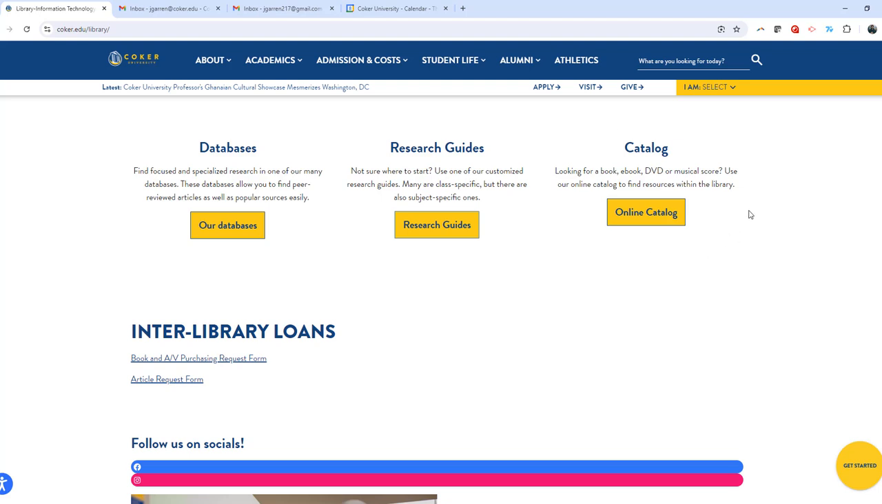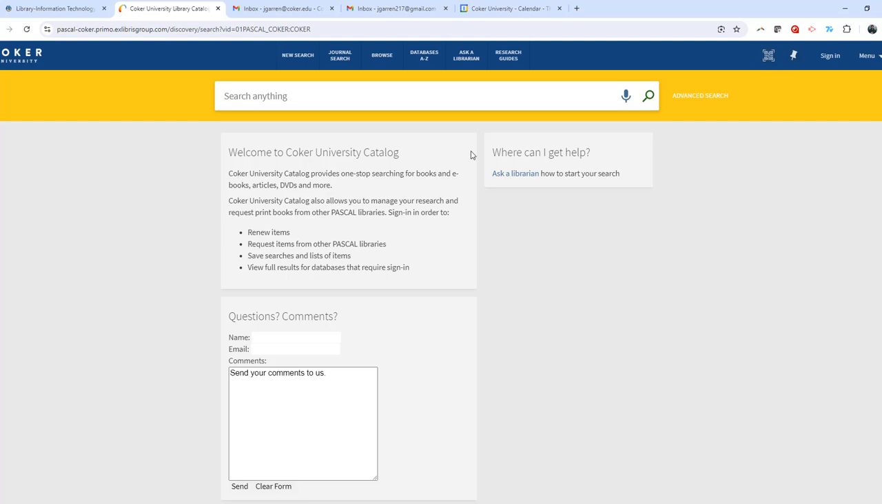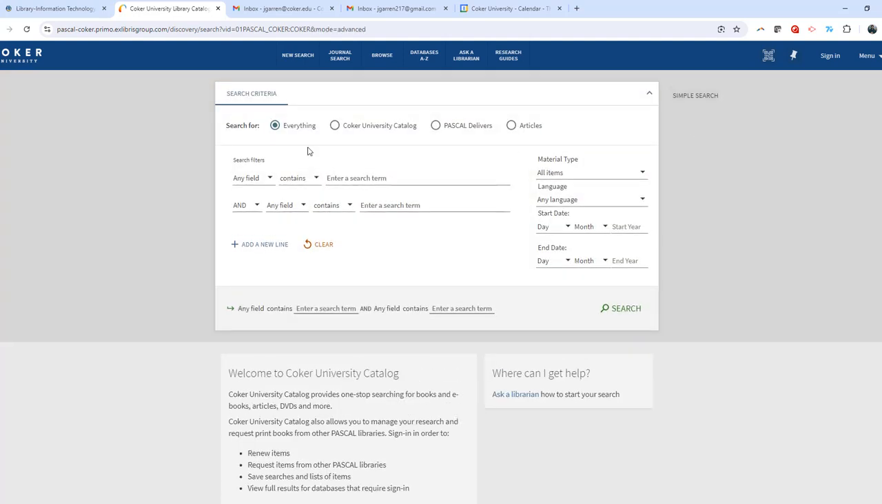And then finally, we have the catalog, again, also referenced as Primo Discovery Service. Click that, and it's going to bring you to this page here. And this is going to be where you can search for books. Again, you have advanced searches here. This is where you can go specifically with the Coker University catalog. You can do Pascal searches. You can do article searches. You can limit things by title, author, subject. You can also limit it by type. So journals, books, articles, whatever you need. You can limit your search to that. But that's going to be this destination.